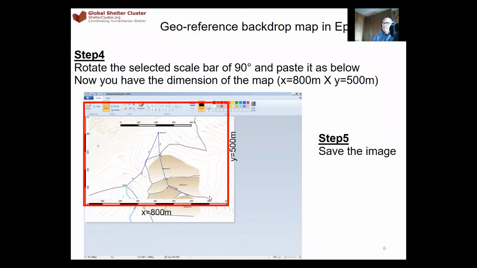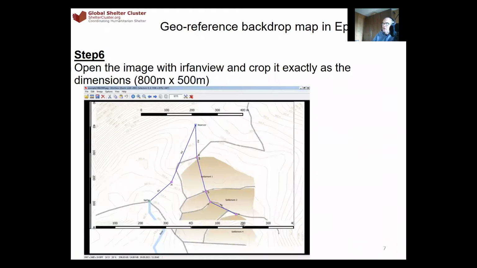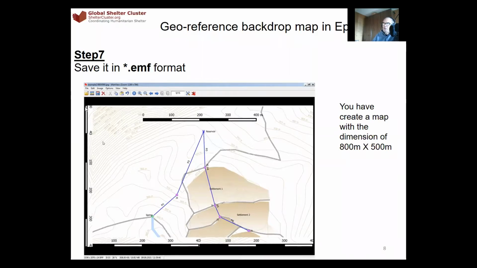Once it is done, you have to crop out exactly this square whose dimensions you know. So you select it again and you crop it. Now you see you have exactly an image that has the dimension of 500 meters and 800 meters. This is actually a very mechanical and rudimentary process. It's easy to do. And you save it in the EMF format, which is the best one for Epanet.